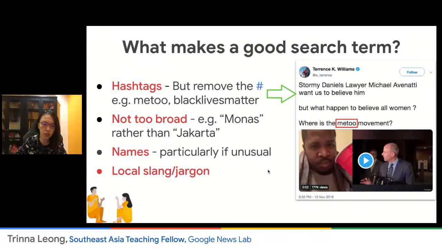So what makes a good search term? If we're searching on social media, especially Twitter, there's a tendency to include the hashtags. Actually, that's not necessary, because by just searching the phrase Me Too or Black Lives Matter, you would get results on Twitter with and without the hashtag included in the tweet.